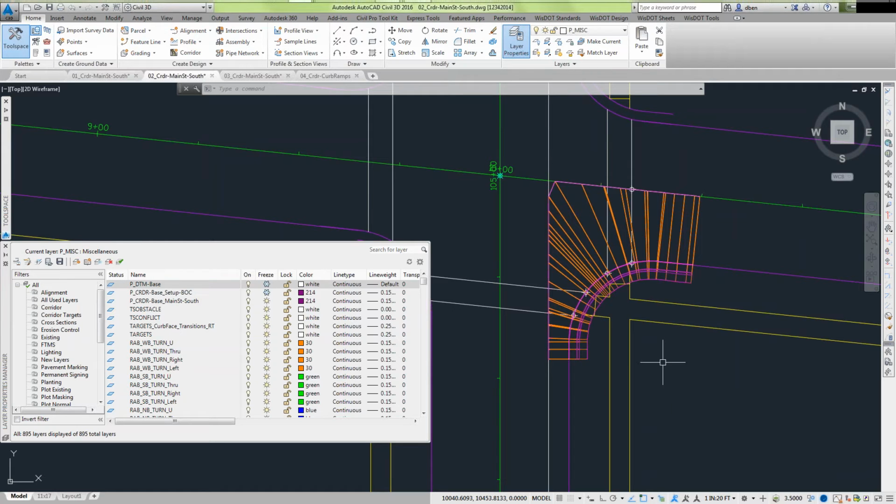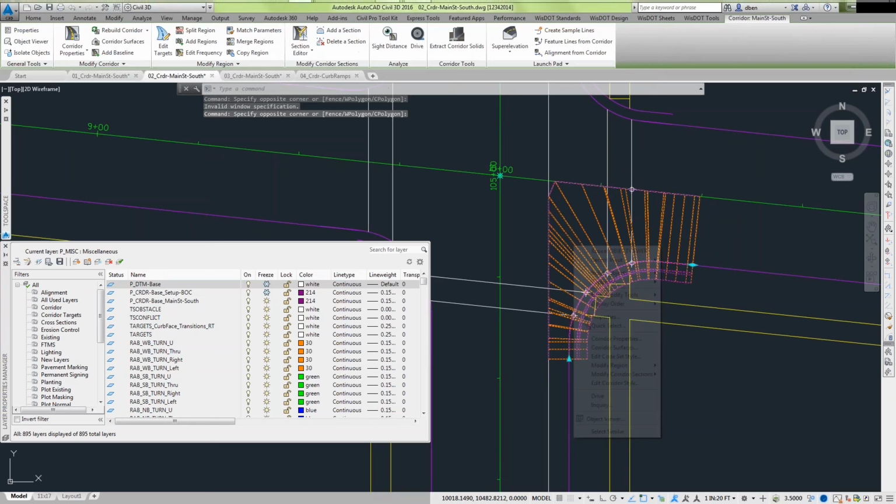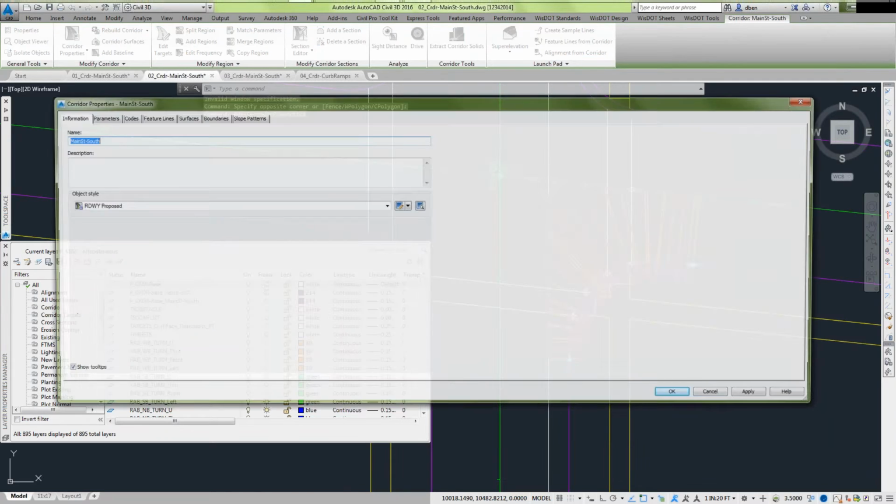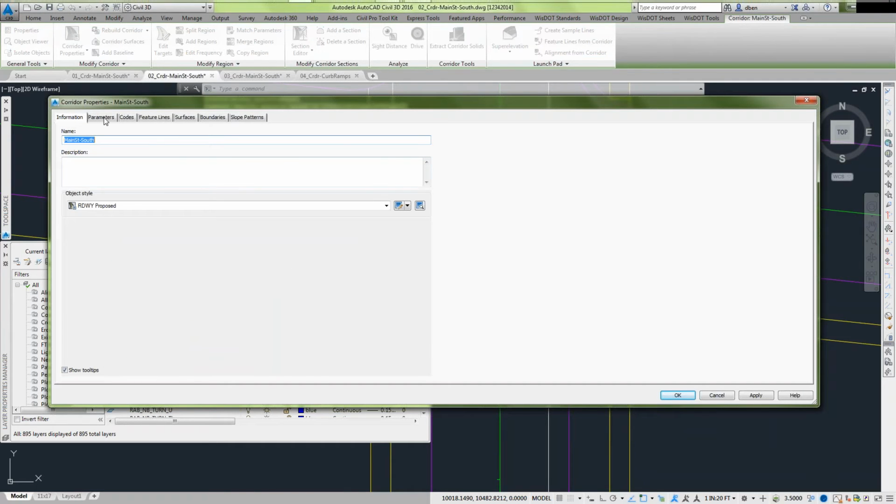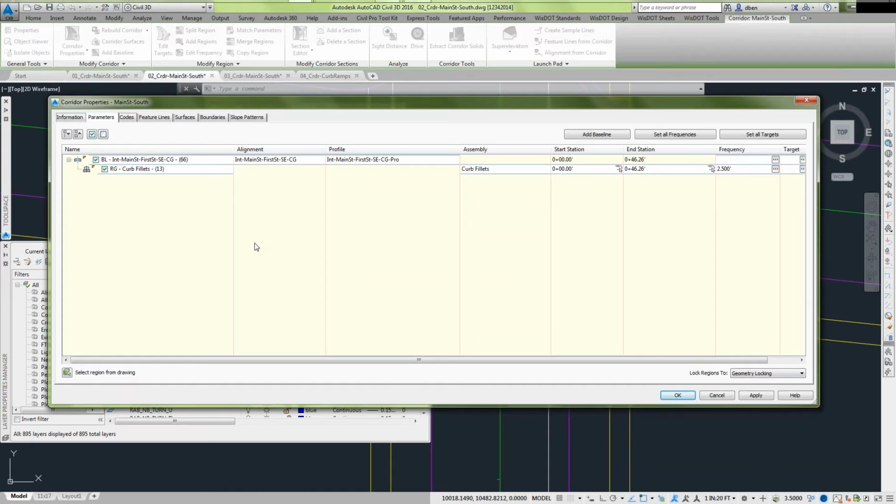All right. So real quickly, let's take a look at our corridor properties. So parameters, here's the alignment that we're using, which has the super elevation assigned to it. Here's the profile, the proposed, and then that curb fillets assembly that I showed you earlier. And then your start and end station. So a typical corridor.